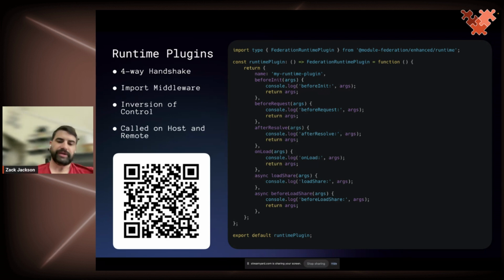When I'm loading shared modules, maybe I want to mess with that. Before I'm about to load a shared module, maybe I want to do a lookup on the application to determine certain things. I would say a good example of how I've used this on the more advanced end was I will use the onload hook and I'll use the load share hooks.